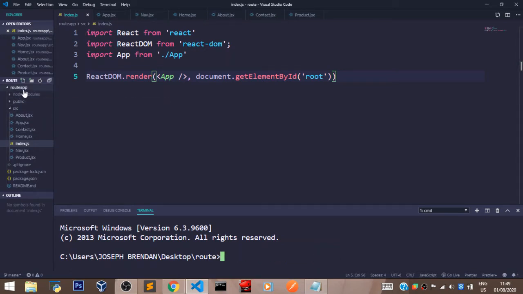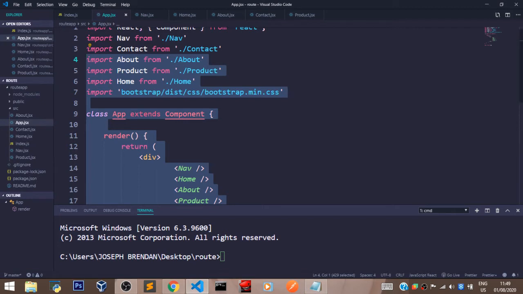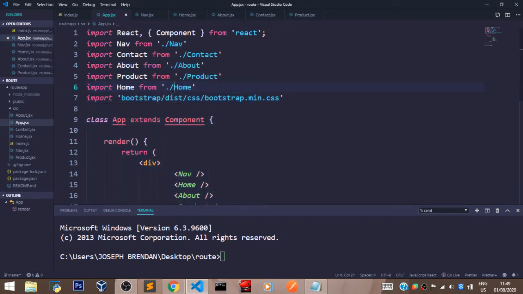So after that, I came here in my src folder, I deleted everything that was there, and I created an index.js file, which is this. In my index.js file, I have React imported, which is normal, React DOM imported, and I imported App, which is a component I created myself, and I have the ReactDOM.render statement here. So in my app.jsx, which is like my parent component, I have React imported, I have the other components that I have created: nav, contact, about, product, and home. I have all of them imported here.